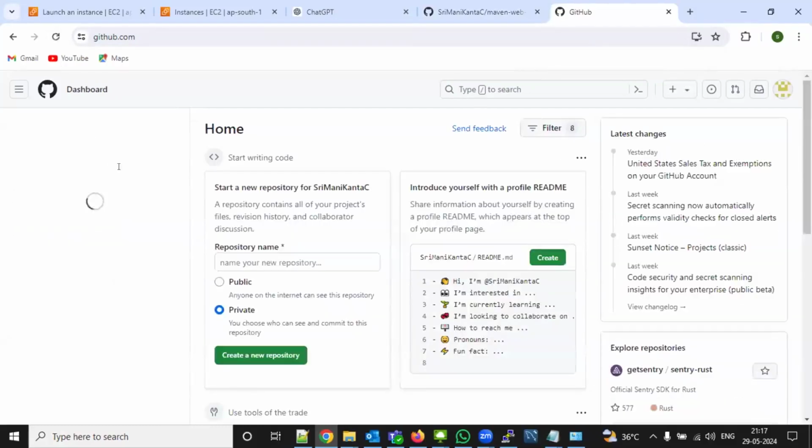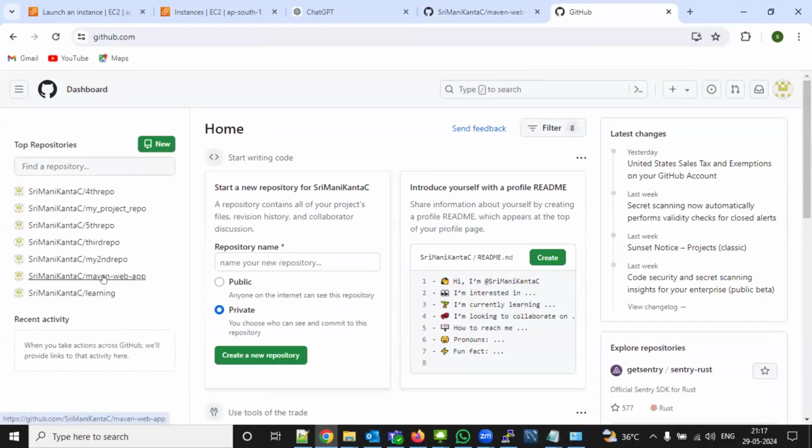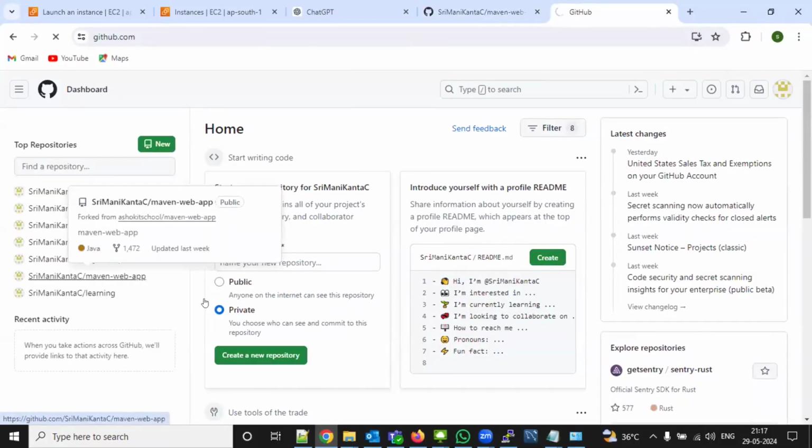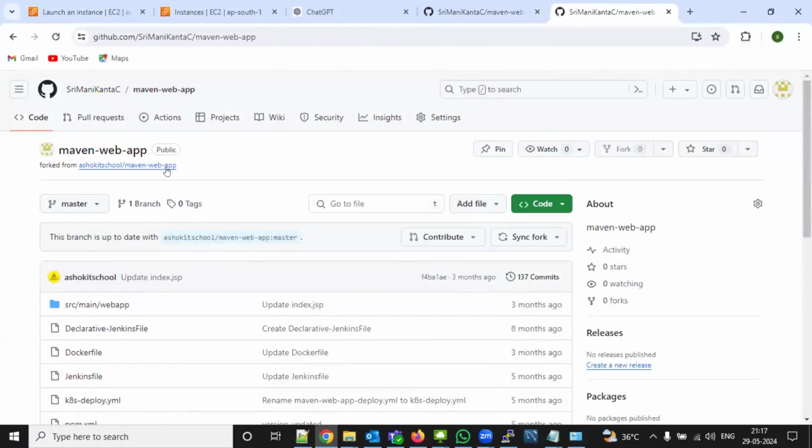Now you go to your repositories, you go to your repository and you refresh. Yes, sir. Now you can see my repository you have forked. So that means you want to work on someone else's repository. You don't have permission to make changes to that repository.